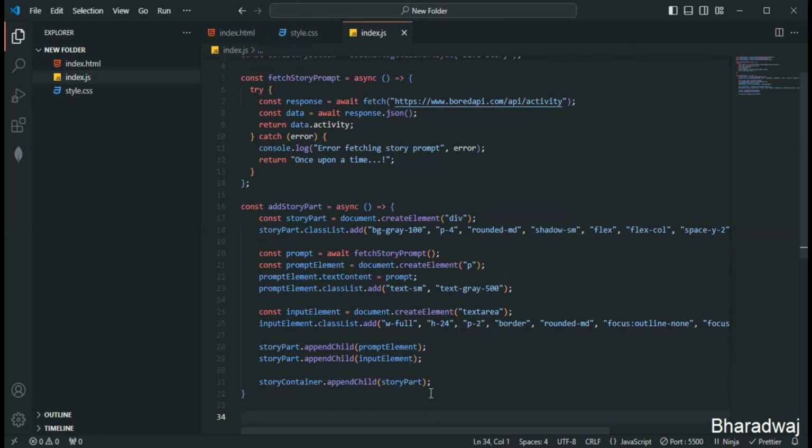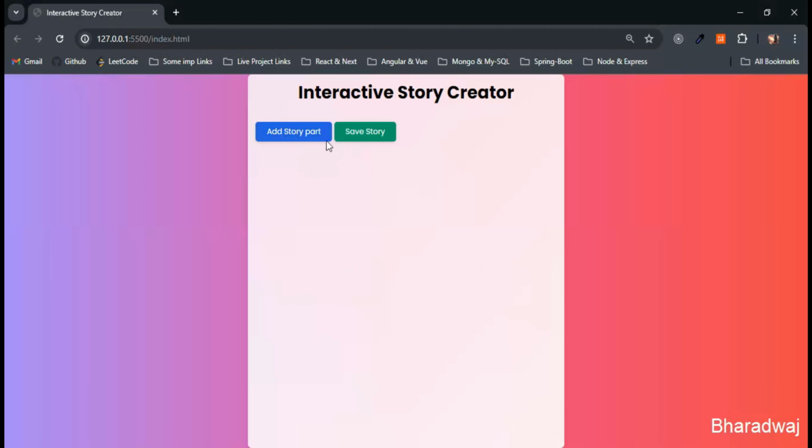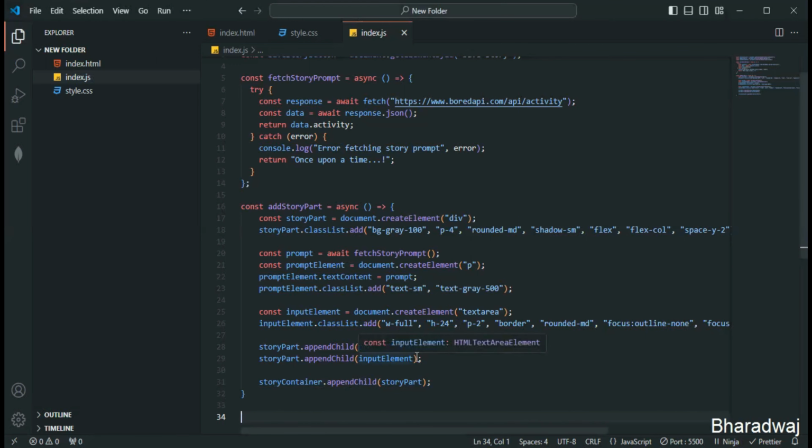So finally, what we are doing, we are writing the function to save the story to the local storage. So if I click on this add story part, right, here there will be this text area. So whenever we write the story inside the text area, after clicking the save story, that story has to be saved in the local storage. For that one, we'll be writing the function to save the story to the local storage. Let me make use of the function name. Sorry, here const save story.